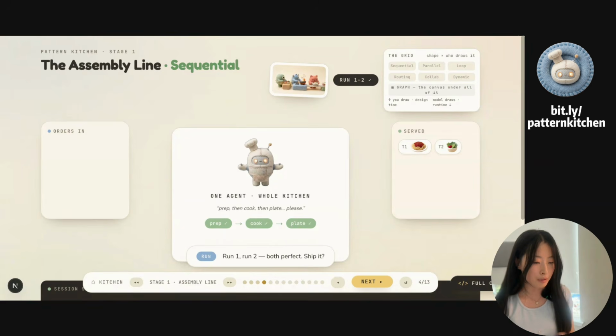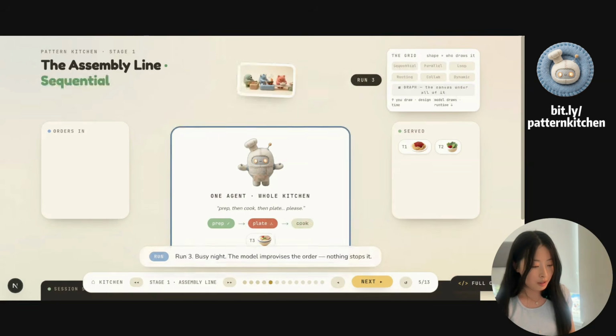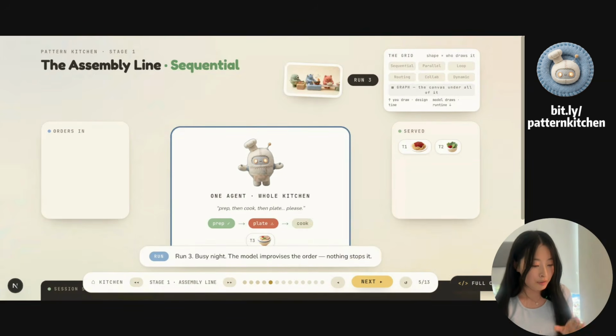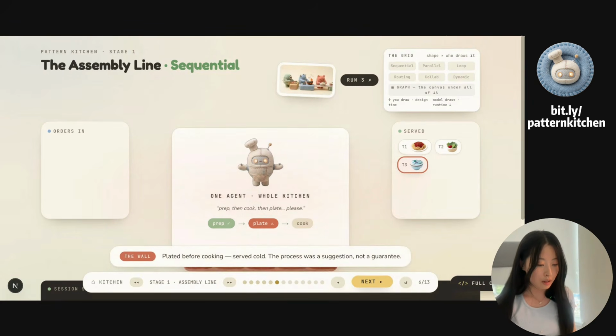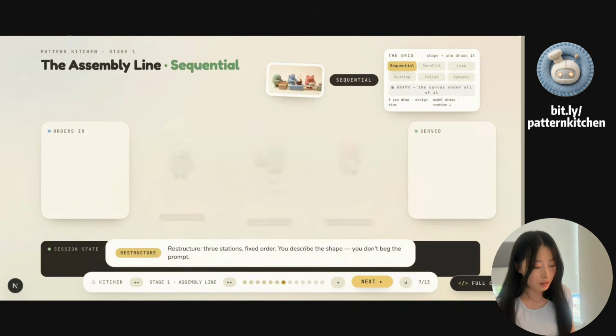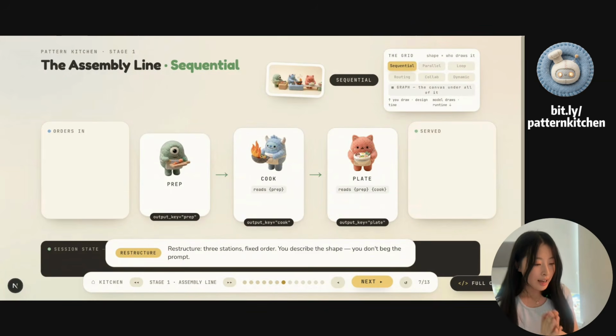However, just like what we said, this is non-deterministic. It could have the wrong order. If the order is wrong, the result might be really bad. In this example, if you plate first and then prep, you may get this cold ramen, which could be a really bad result. So to solve that, we have 3 agents, and we want to put them in a sequential workflow agent so that we're adding this deterministic fixed order in this multi-agent workflow.